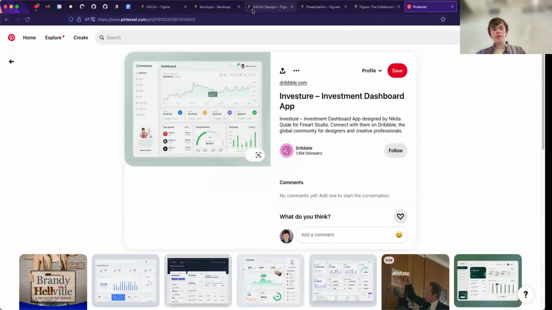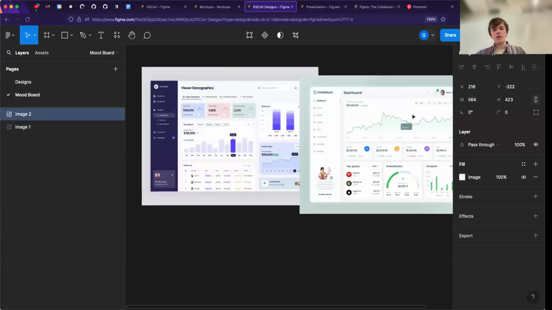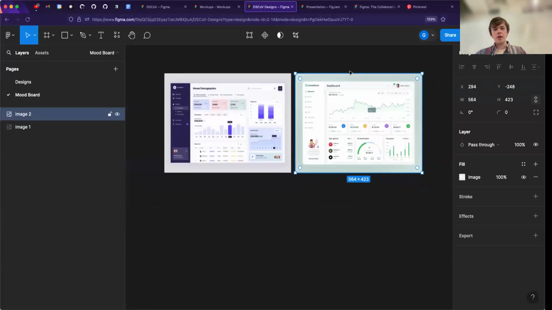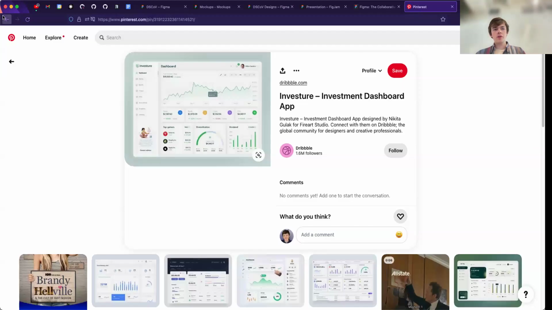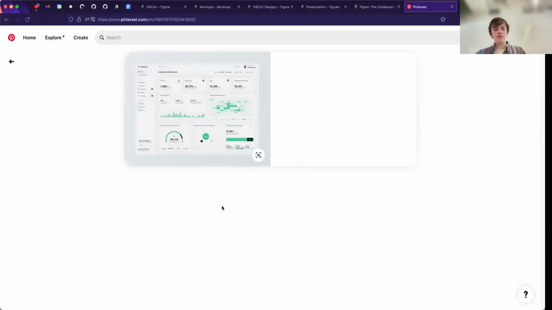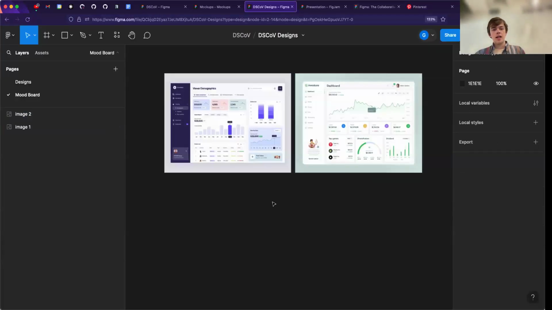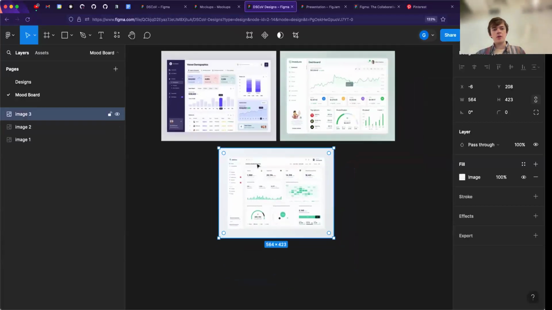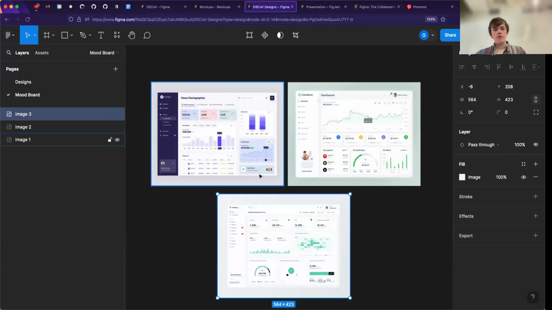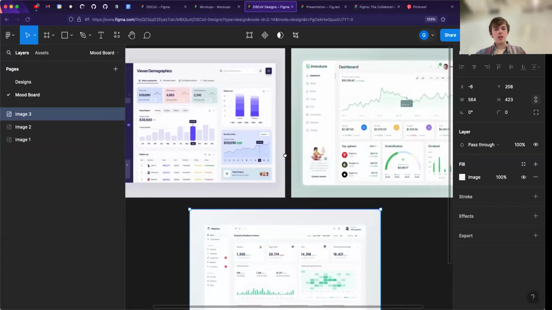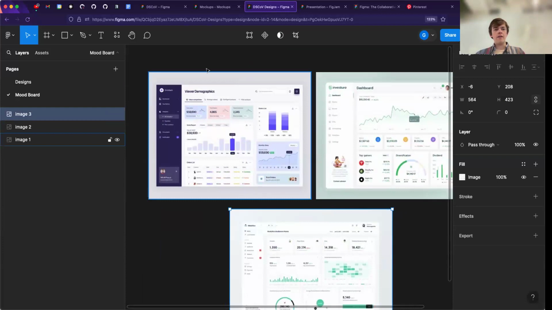I'm being pretty random right now, but normally I would spend a little more time looking through and finding specific ones that I like, maybe with contrasting design ideas. But yeah, Figma allows you to really easily paste images in, and that allows you to have your inspiration and your designs all in one place.